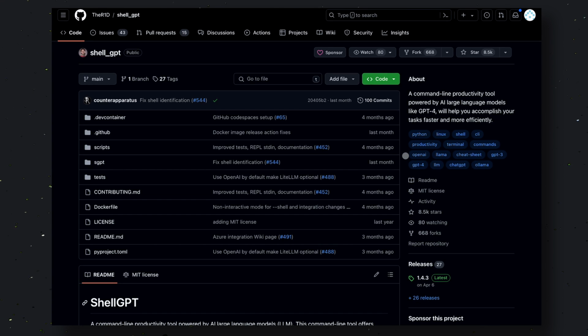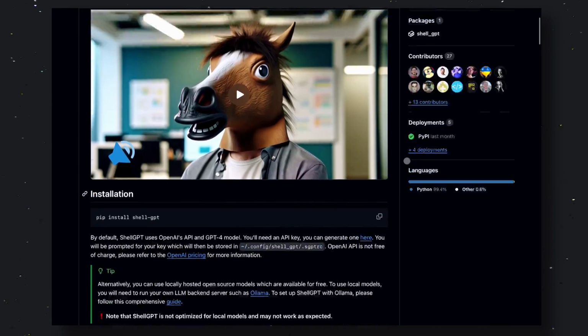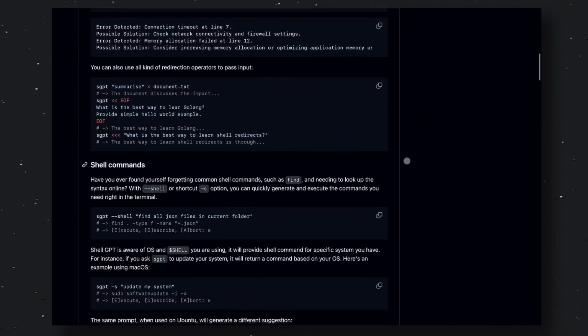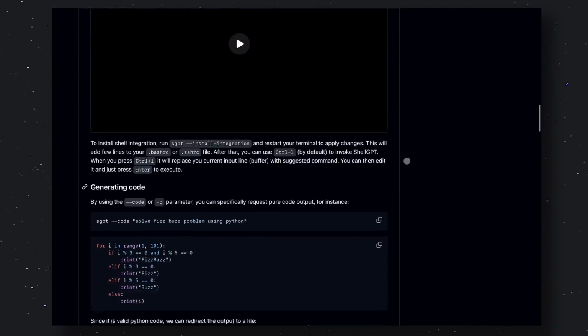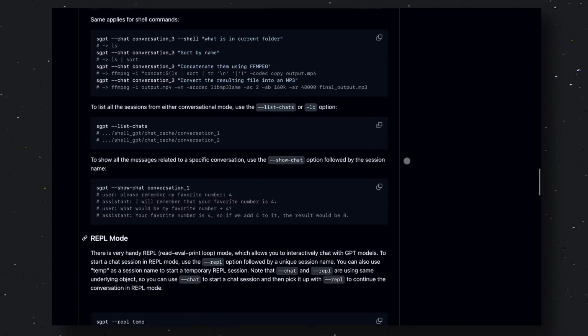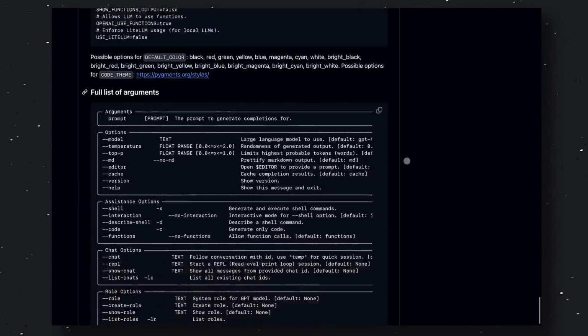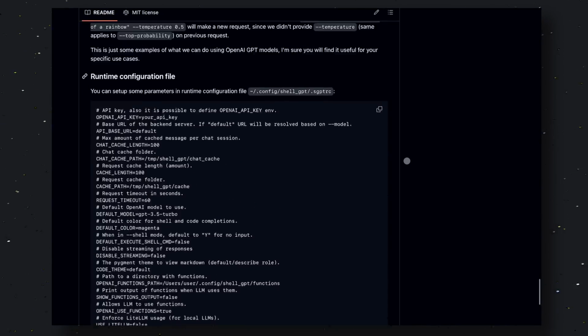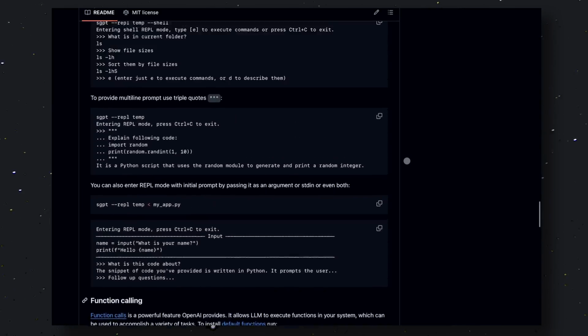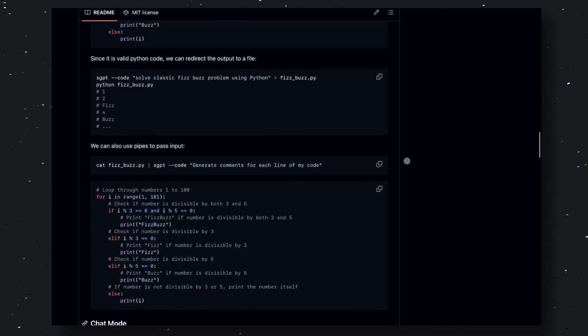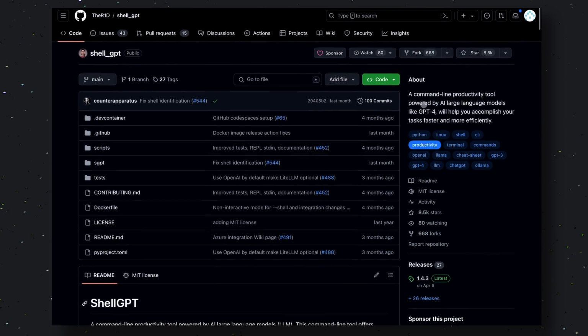ShellGPT comes with a ton of features. It can assist with complex bash commands, making it easier for users who are not experts in shell scripting. Whether you're dealing with ffmpeg commands, trying to filter logs with grep, or simply need a quick bash script, ShellGPT can handle it. It's pretty cool, to say the least.